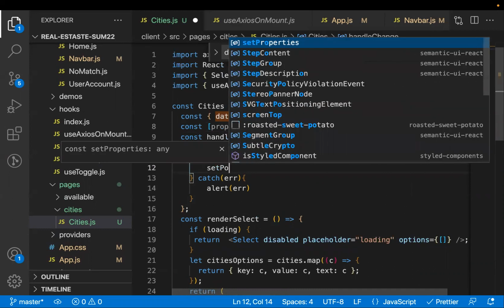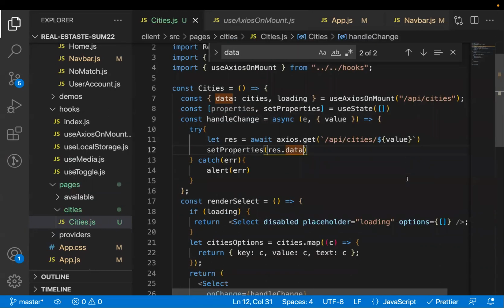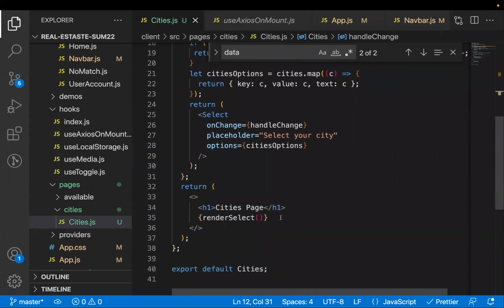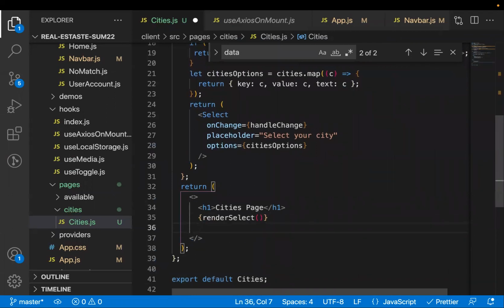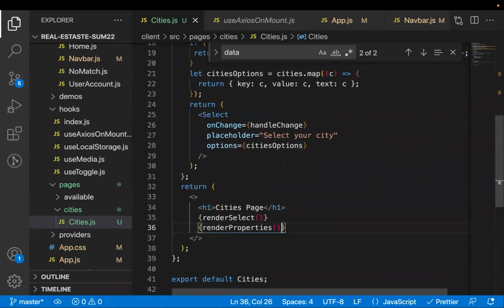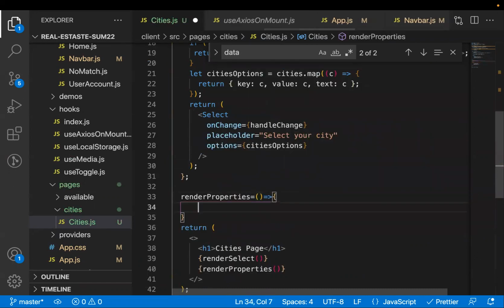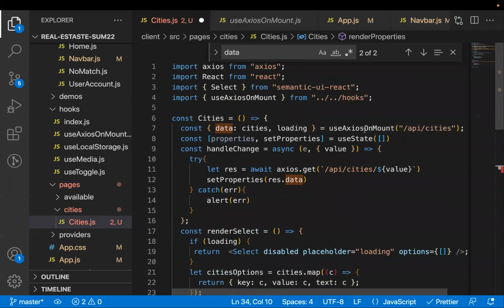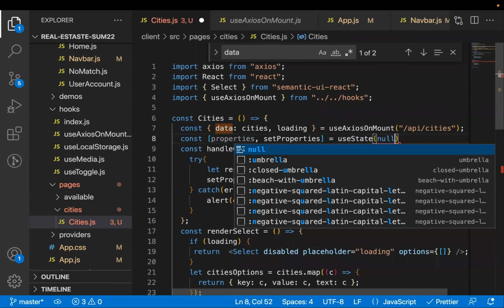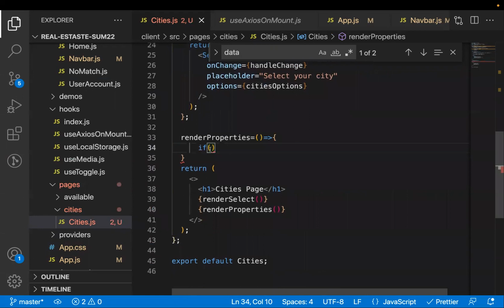setProperties res.data. And then we can do a renderProperties function. Properties. So once again, I can do something like this. And maybe I'm going to set this equal to null at the start because I wouldn't expect to have any. So I can do something like this.